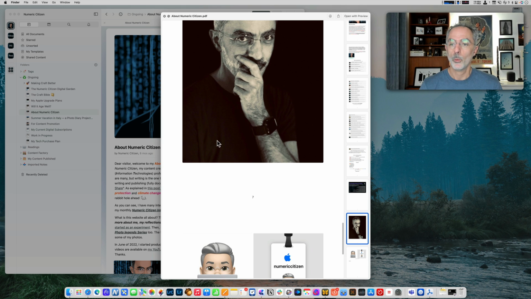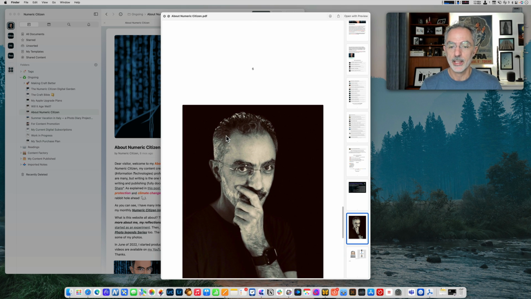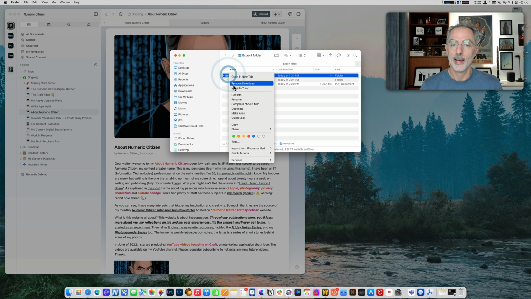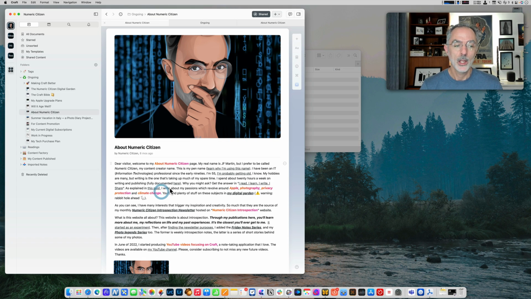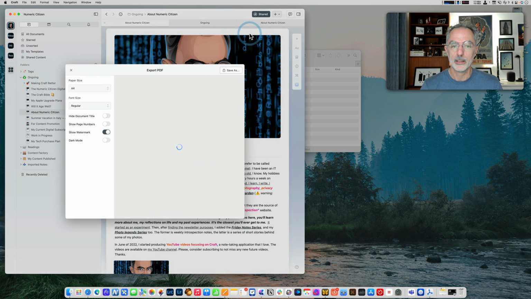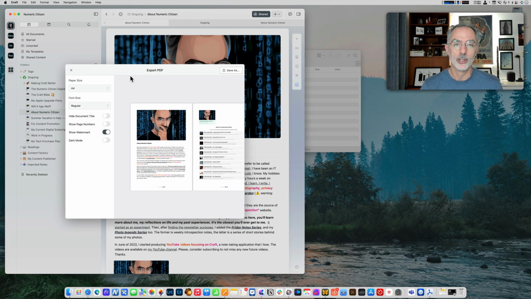But there's a way to have a better control of the export process. Again, I'll just delete that, move to trash. You remember that I use the shared menu there where you can select the export as. Let's do the same thing and then select the PDF format. As you can see, there's a window with a few options that you can select to have better control over the export process.